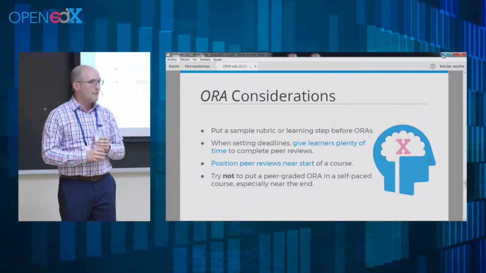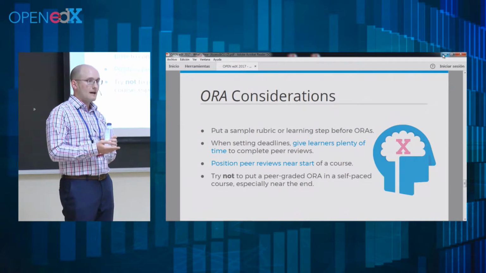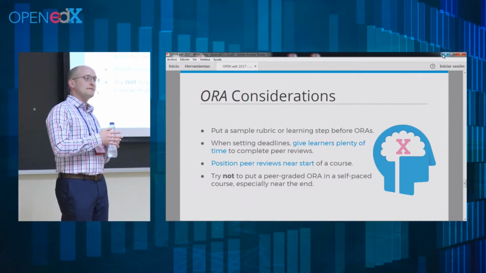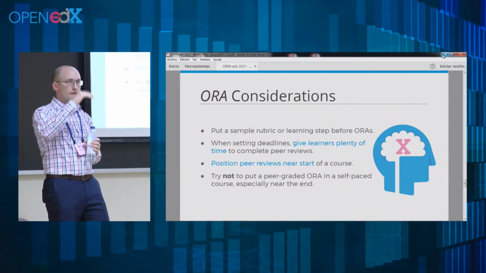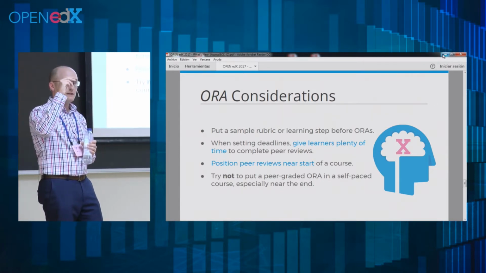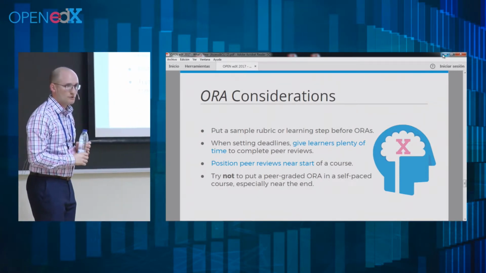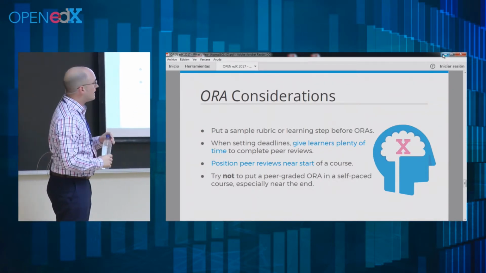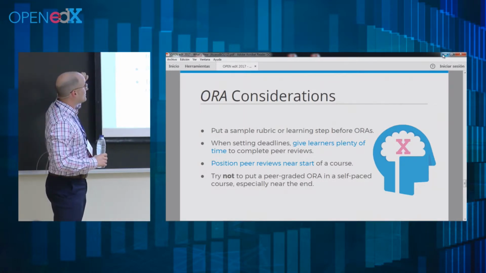The training step, if you do use the aura training, you can seed a couple of examples in there, perhaps a not so good one and a better one, and let them evaluate it through the rubric and see if they're close to what the professor or instructor expected. So the learning step in auras can be really useful.